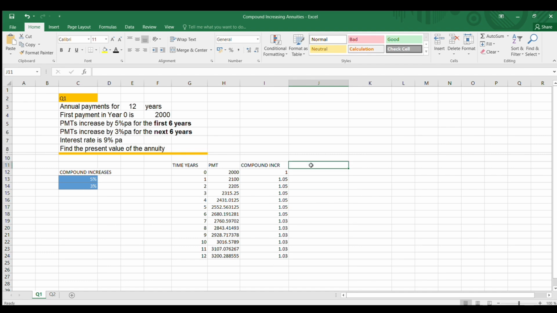And now after that, we need to have a column for our discount factor, to ensure that we discount each payment properly. And in this case, we know that our interest rate is just 9% per annum.